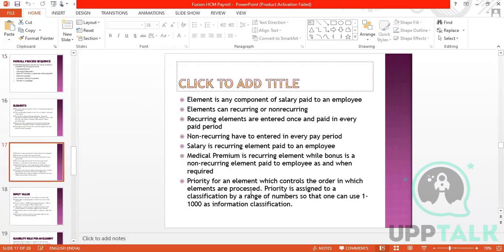Elements can be recurring or non-recurring. A recurring element comes in every pay period, and a non-recurring element does not come in every pay period. Salary is a recurring element paid to an employee, and bonus is a non-recurring element that cannot be paid in every pay period.